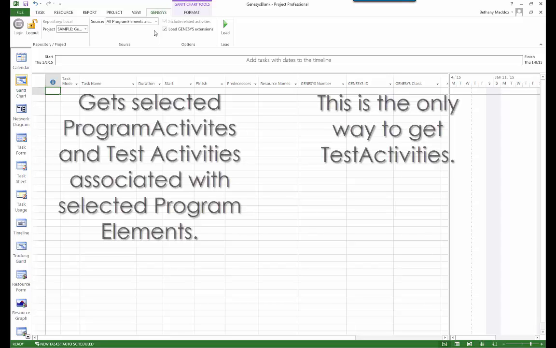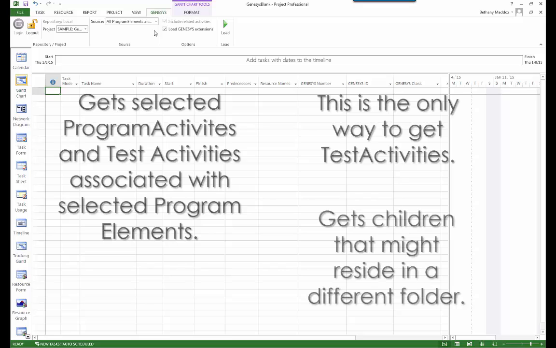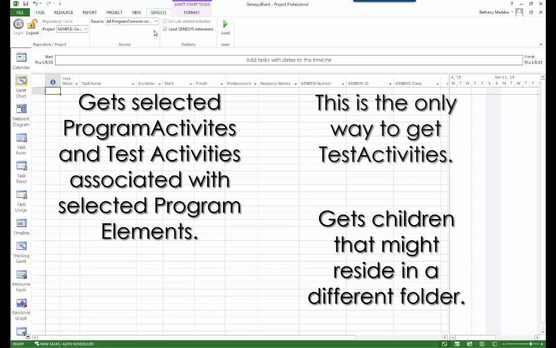Another consideration is when you want to get children of program activities. First, you'll notice the option is currently grayed out. With the source currently selected, I can't change this option. This option becomes relevant when I'm getting program elements or program activities in a folder. In this case, if I want to include children of the entities in the selected folder that might reside in a different folder, it's essential that I have this option selected.